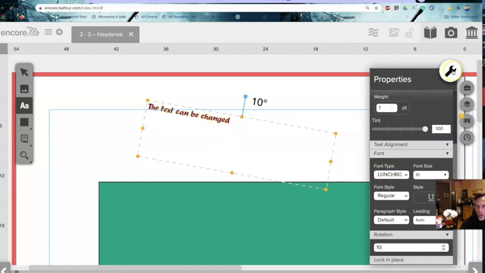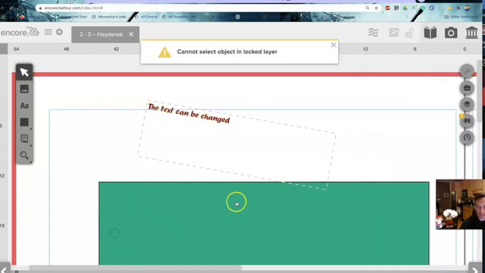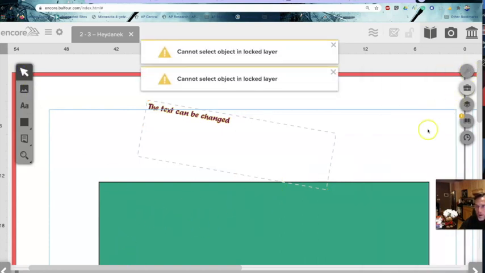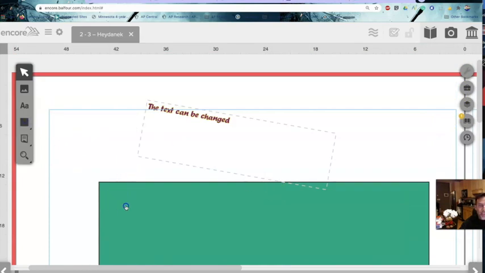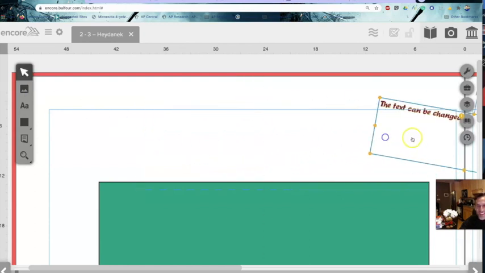So, which one am I missing? How about this art box? So, the art box, oh, it's locked. Can't do it. I knew it. Oops. Get out of the way. Alright, let's try that again.